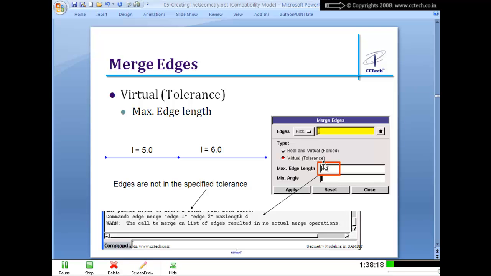So, I will specify that as an edge length, let us say 4, and then automatically what Gambit will do is Gambit will check the length of every edge, and if the length is below 4, it will do the merging, it will try to merge it into the connected edges which are adjacent, and if the edge length is more than 4, it will not do the connect operation. So, that is nothing but maximum edge length.